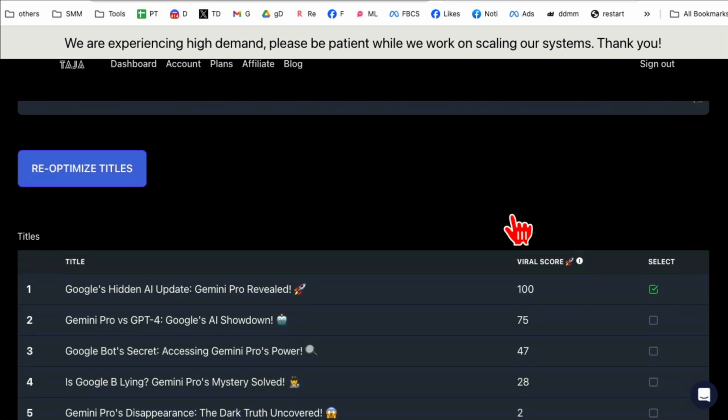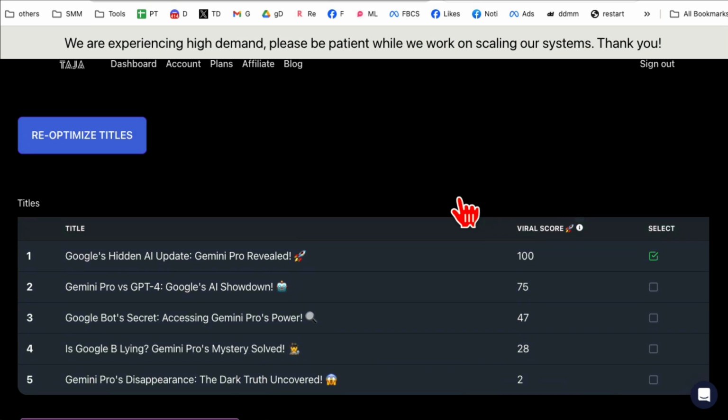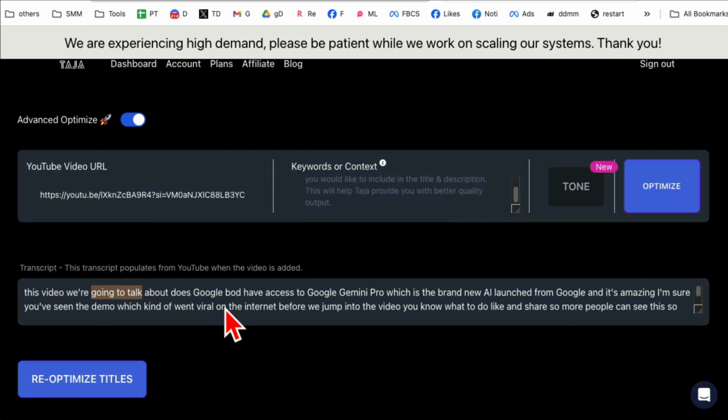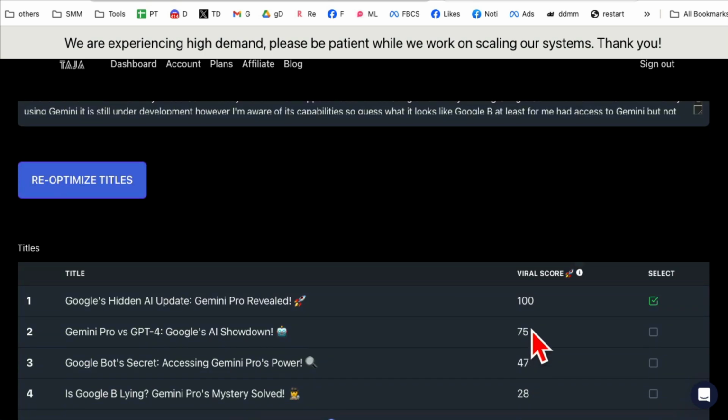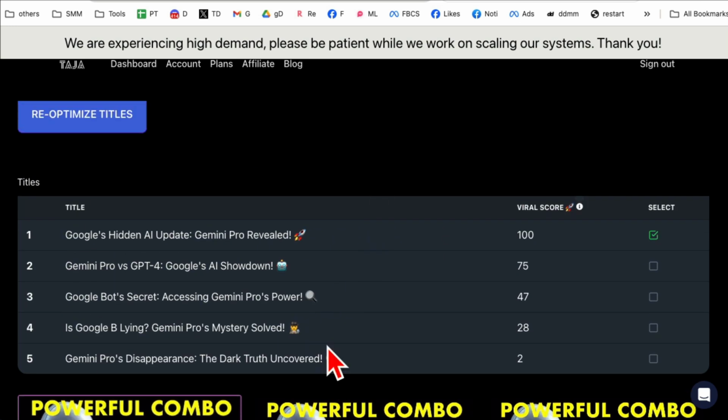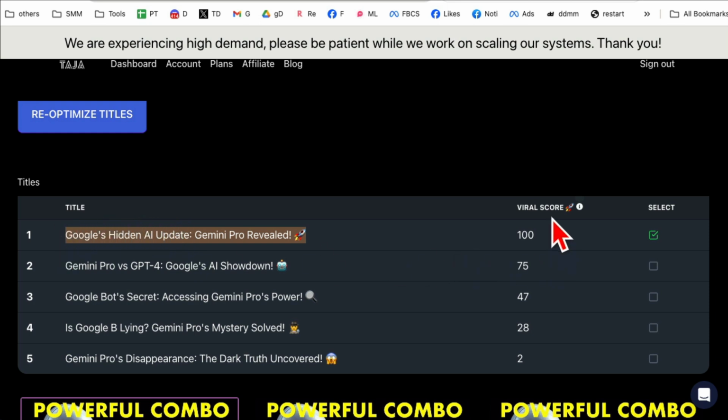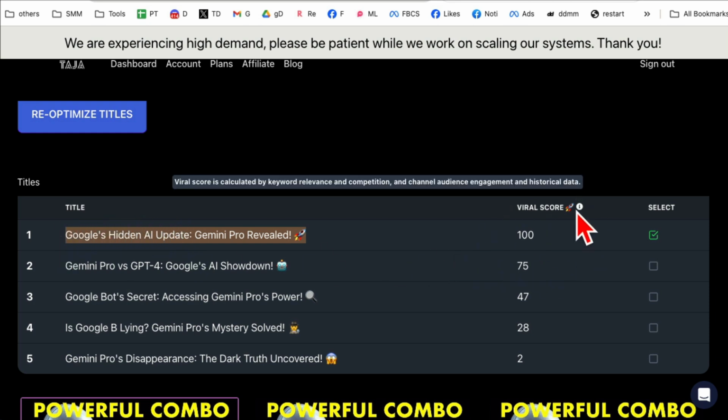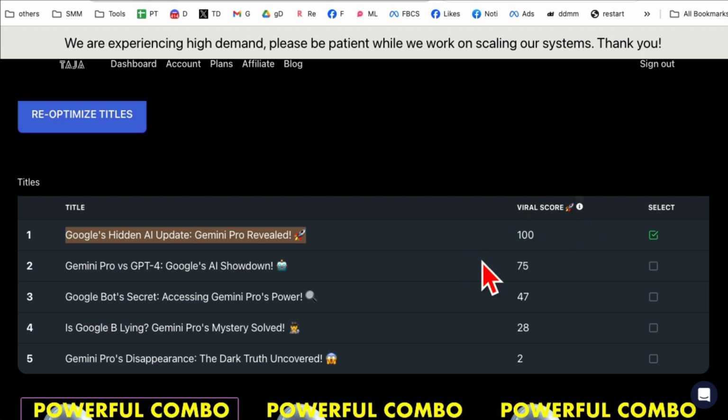Boom, it's done. It took about 10, 15 seconds. And then look at this. It read the transcription of my video. But if you scroll down, look at this. Here are the five different titles that it's suggesting. Google's hidden AI update, Gemini Pro reveal. Actually, that's much better than what I have. The viral score is calculated by keyword relevance and competition, and the channel audience engagement and historical data. So for ease of use, think of the score, the higher, the better.